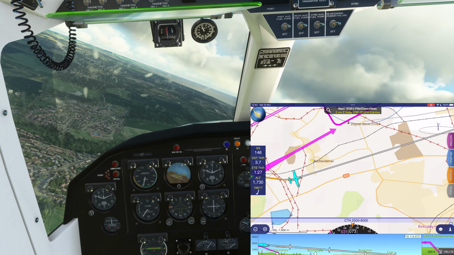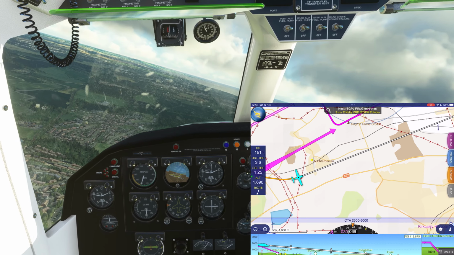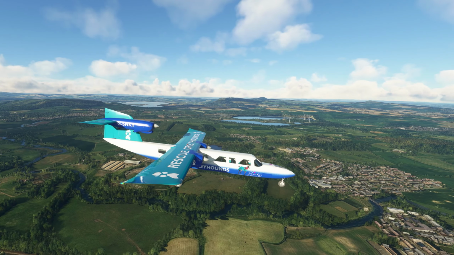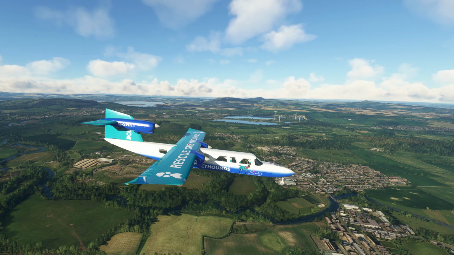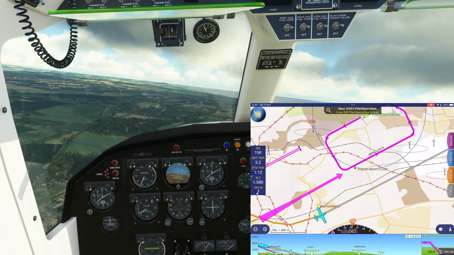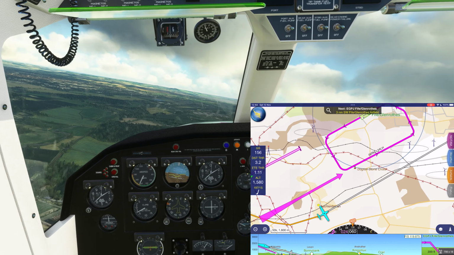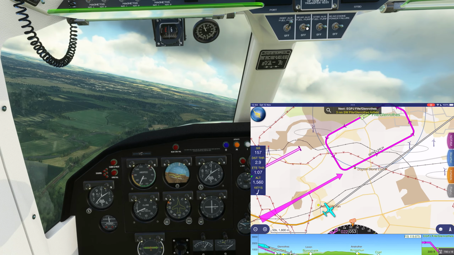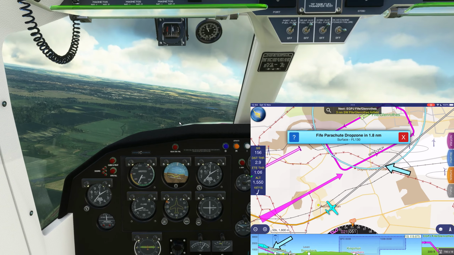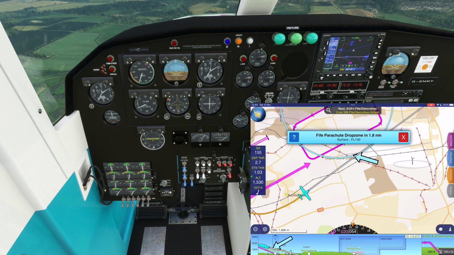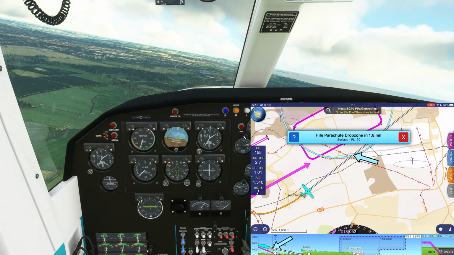So carb heat, we'll set 30 seconds timer. Let's get mixtures fully rich now. And if we look on the map now, we actually have a circuit. So let's drawn out, so let's just head this way a little bit. Okay, fuel pumps can come on, as can landing lights. Oops.